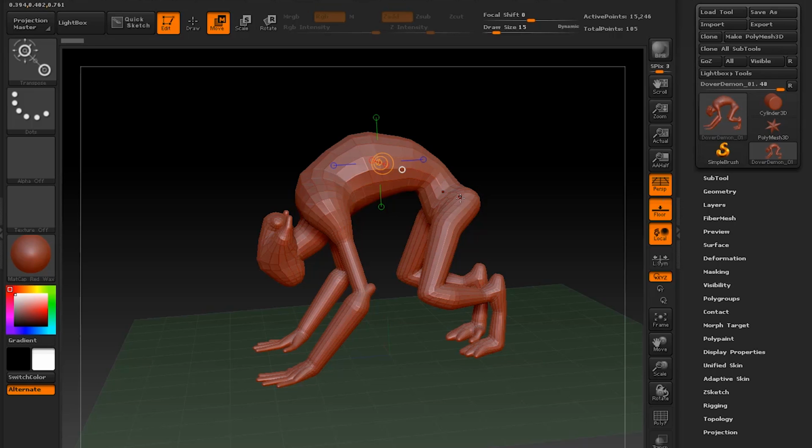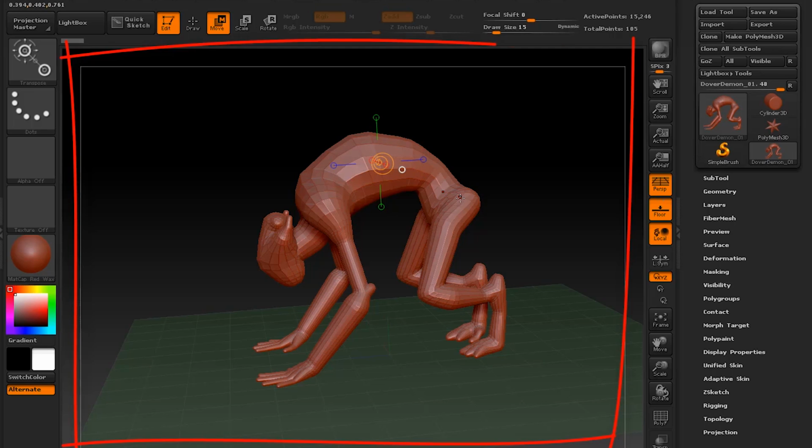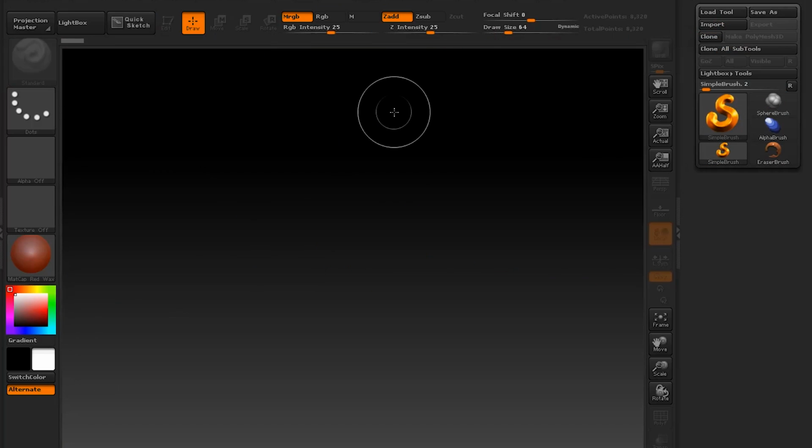So in this video, we're going to be going over navigating your viewport, making your model editable, a quick look at the subtool, your brush panel, and the right-click menu. And then after that, we're going to be building out the anatomy and the landmarks of the Dover Demon, and going over a few other tools like your height selection tools and a few others.